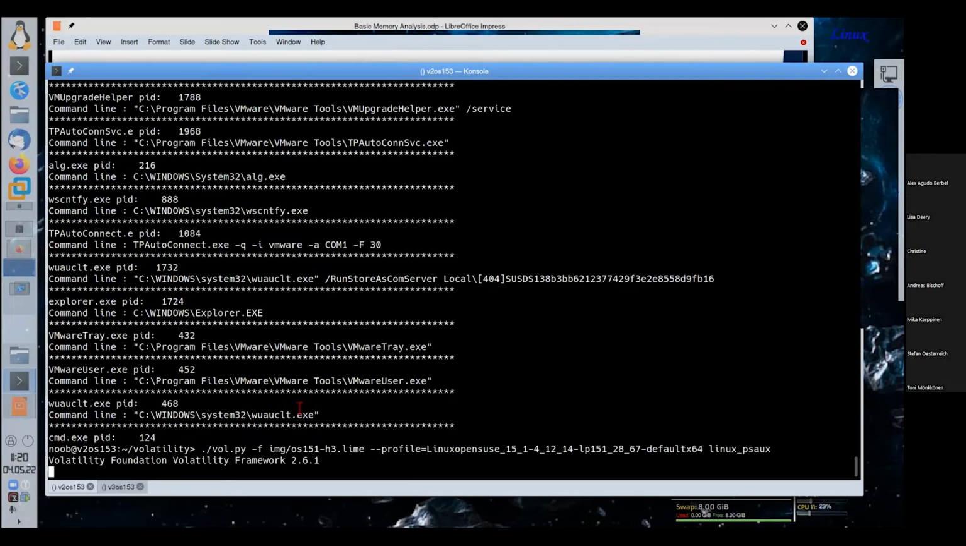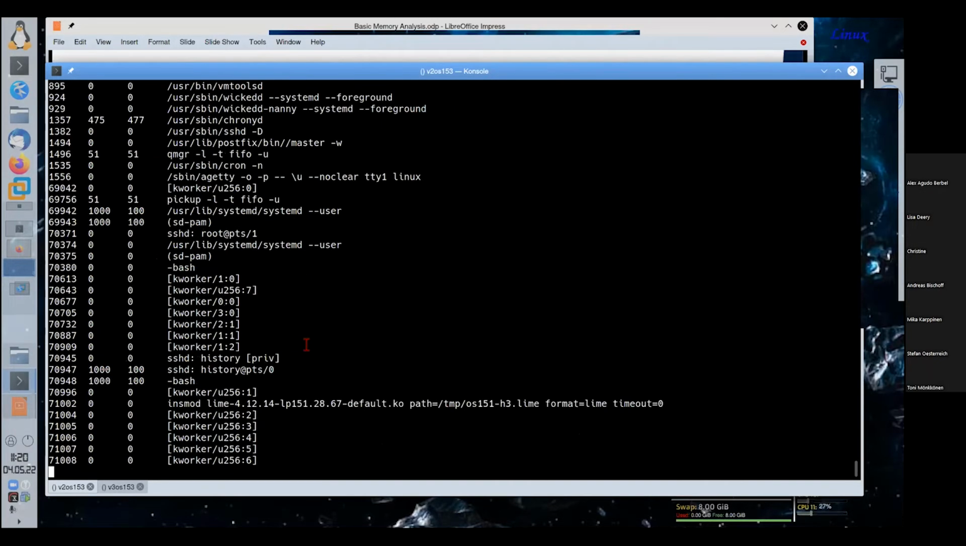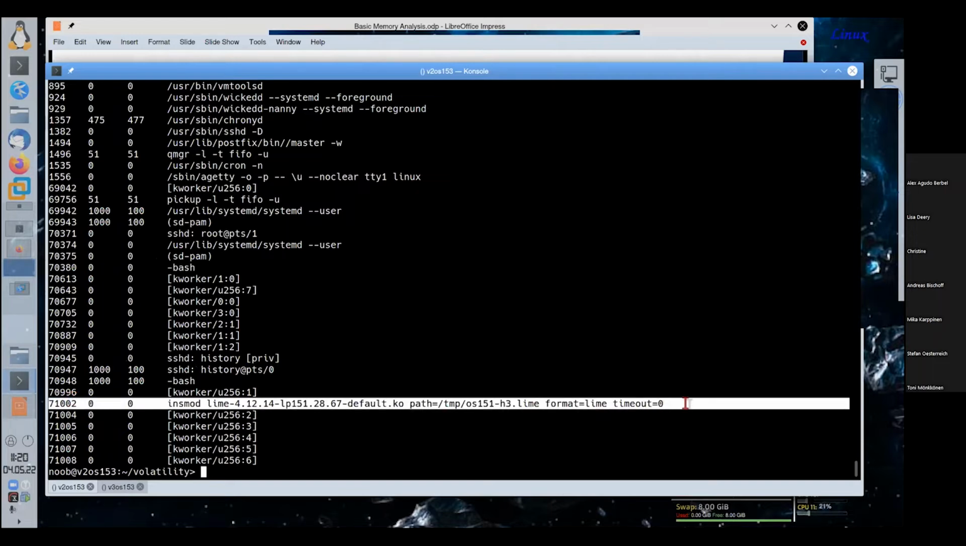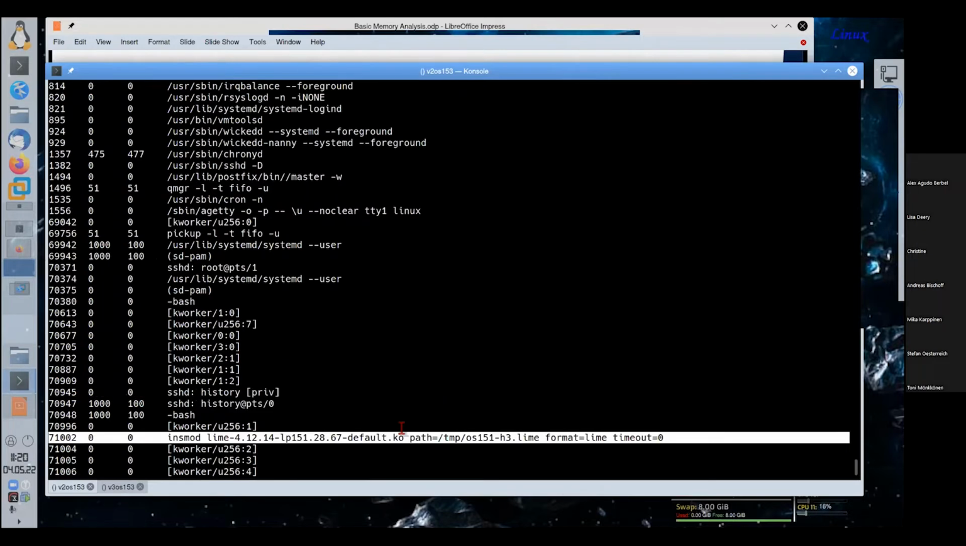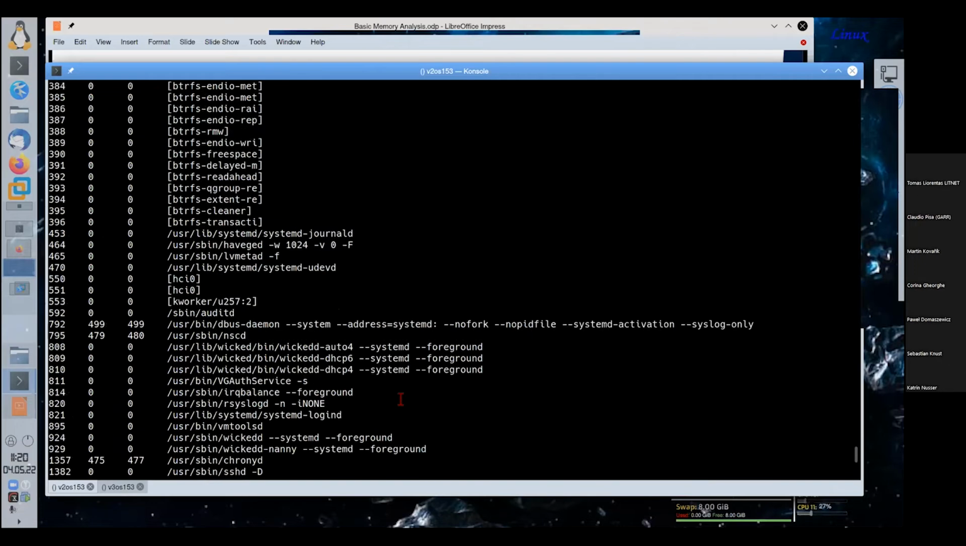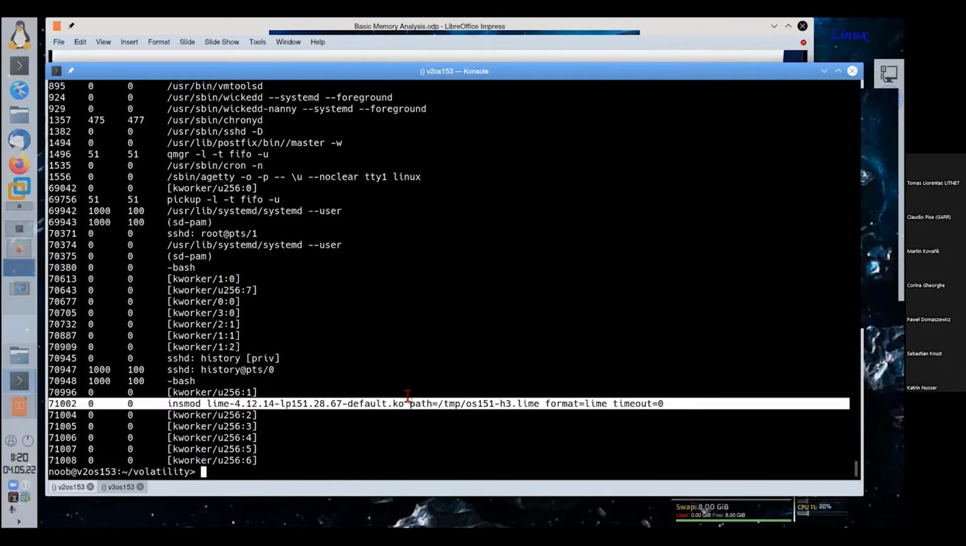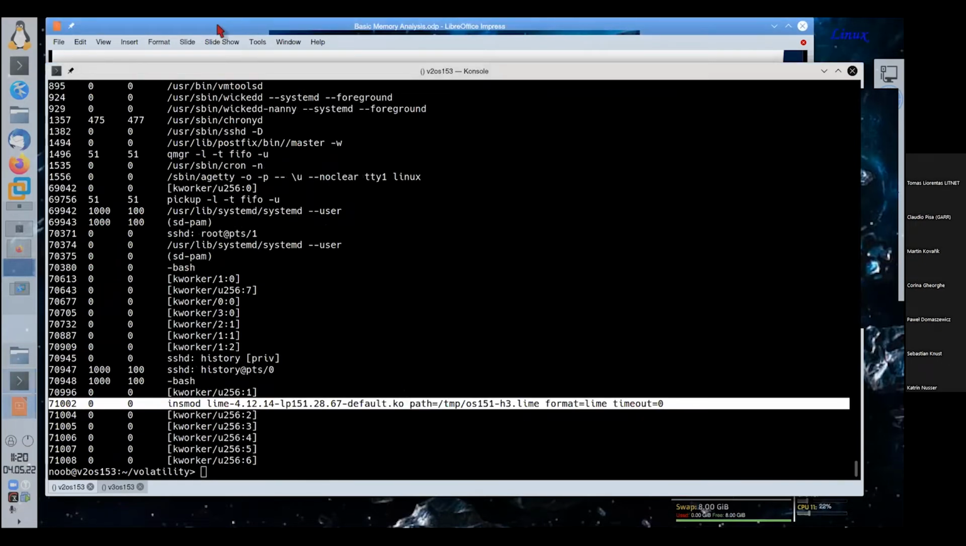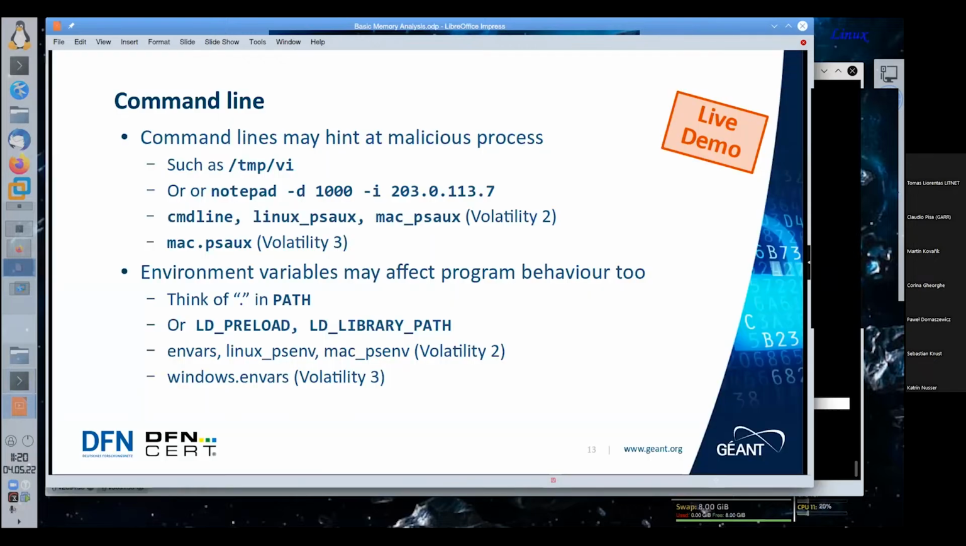So here's one for a small image here. And as we can see here, this was my memory acquisition process. So I can see with which part I did this. Okay, there was nothing else running on that Linux system, so it's a bit boring.